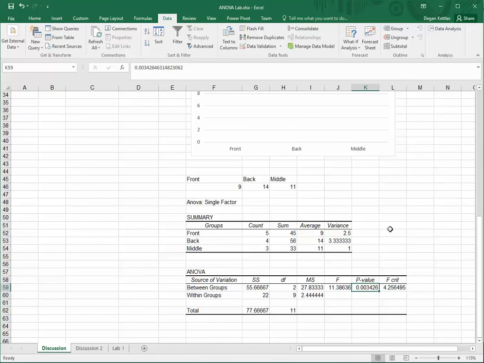This p-value says that there is a significant difference between the levels of this single factor, and therefore we can feel confident using this for prediction. And the predictions we would use are these right here. We would predict that if you put books in the front of the stores, you're going to sell on average 9,000, or 14,000 if it's in the back of the store, or 11,000. Now that's kind of a single point estimate.